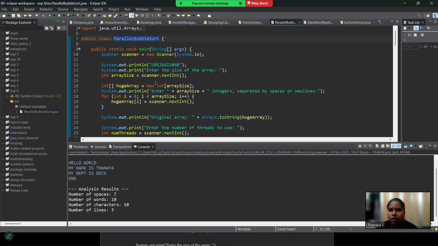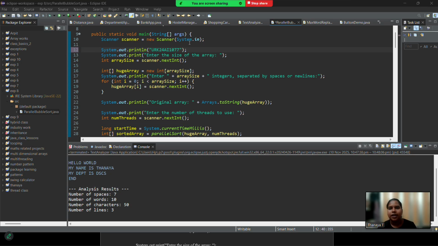So we have imported the java.util package. Then we've declared a class called ParallelBubbleSort. We've given the main function, used the Scanner class, and then asked the user to enter the size of the array. The size of the array has been stored in the arraySize variable. Next we declare an array, hugeArray, equal to new int[arraySize], with the size we have already asked the user. Next we print: enter the array integers separated by space or new lines.